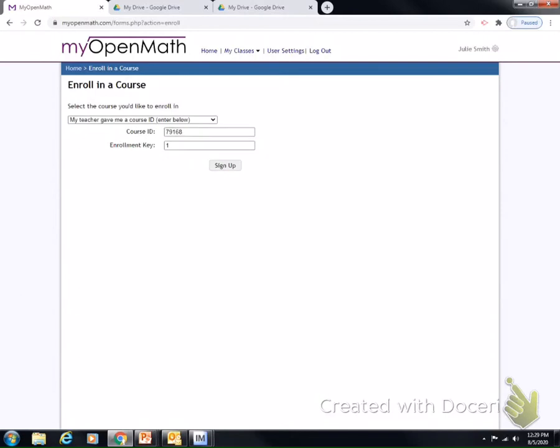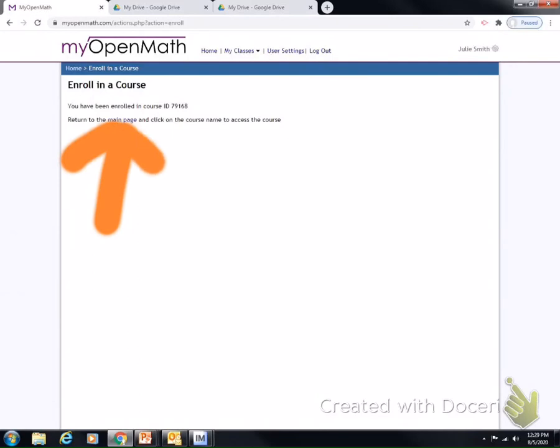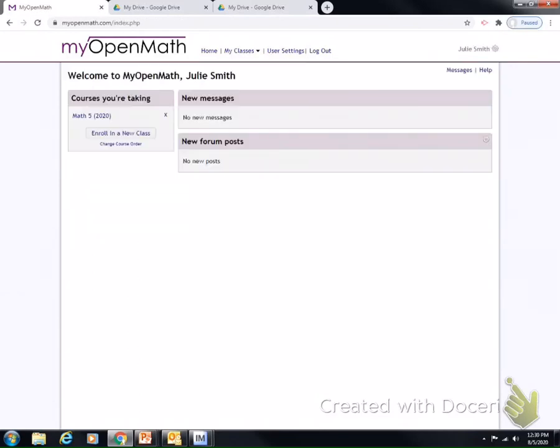Okay, Bobcats, we can push sign up. We're ready to enroll. And then once you go ahead and click that sign up button, you're going to go back to your main dashboard. Right here, main page. You want to click this main page so you can get back to your dashboard. Click that link right there for me.